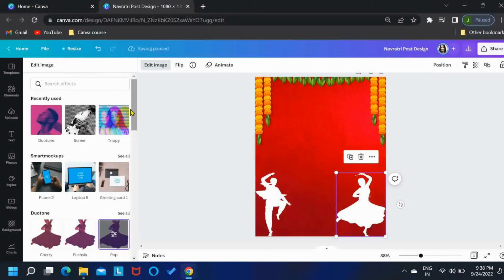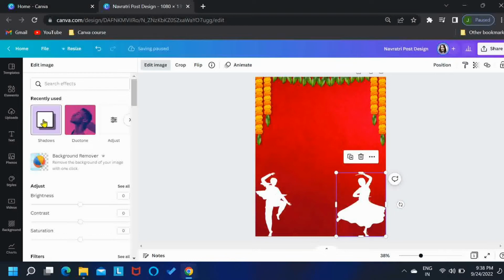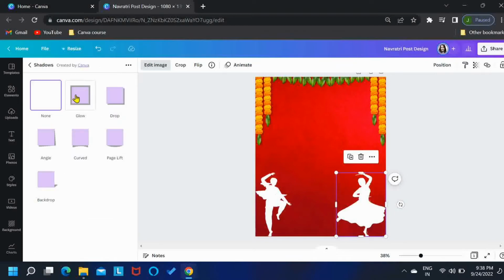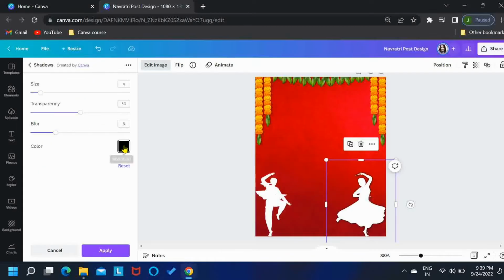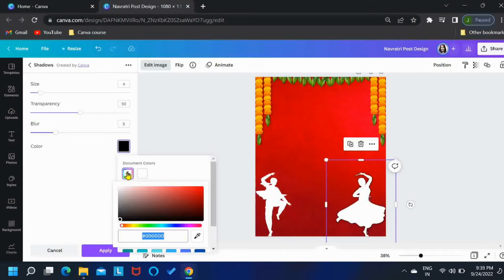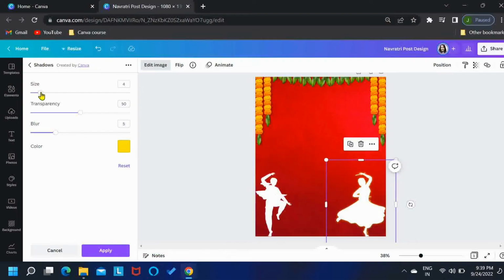Then you'll get this effect over here, shadows. Apply the first effect, that is glow. Then let's change the color. Use this eyedropper tool and we'll take the lightest yellow from here. Then just select this color code and Control C to copy and let's change the settings a little bit.